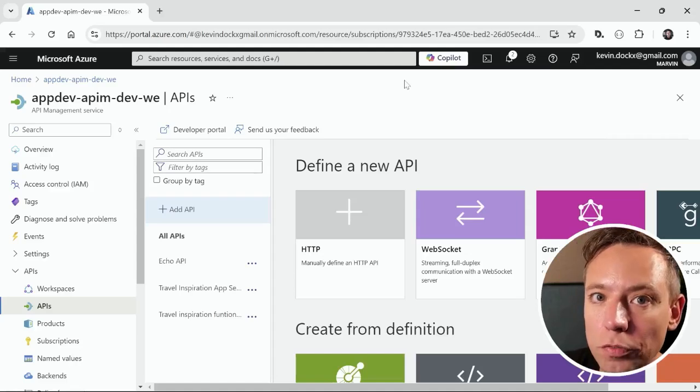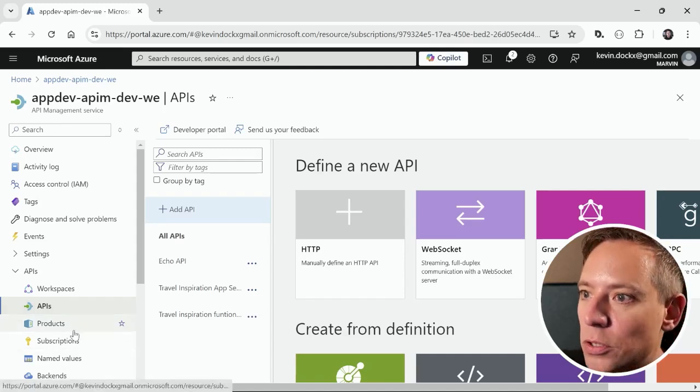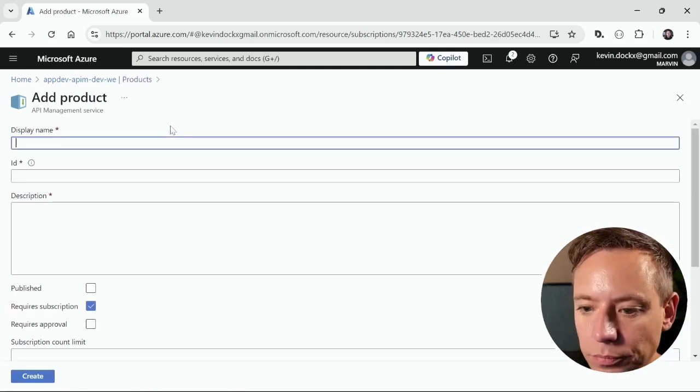APIs were one of the key concepts I mentioned. The product is another one. Products are a way to package APIs together. Let's open the Products blade and let's choose to add a new product.